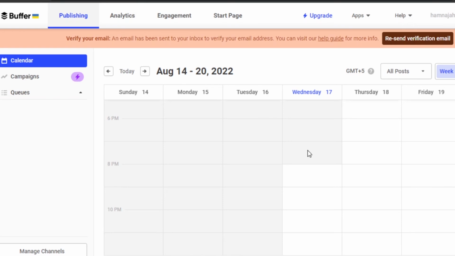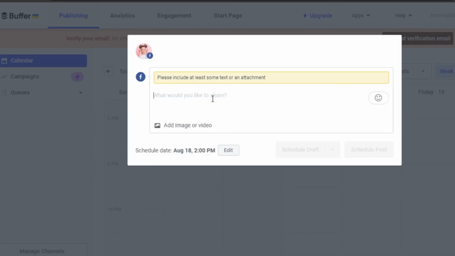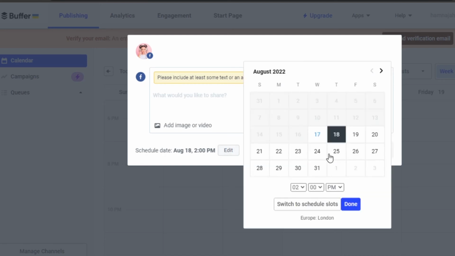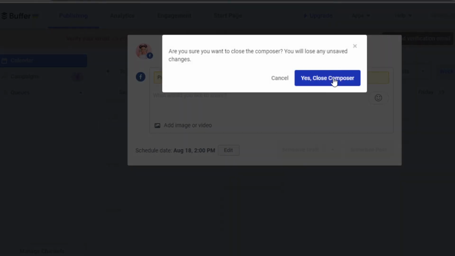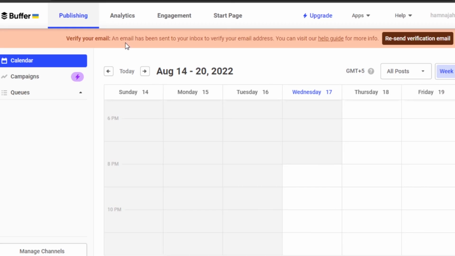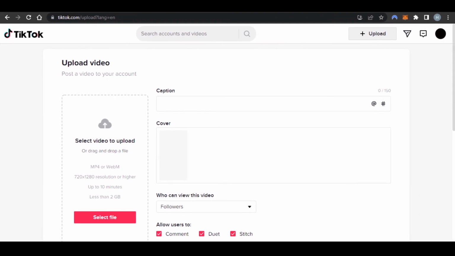Once it's connected, you will click right here on the date and just enter whatever you want to. I can also create for Facebook if I like, and for my TikTok too. We have to select a date and time whenever we want to post, and this way we can not only schedule our posts on TikTok, we can also keep track of our analytics and our engagement that we get on TikTok. I hope that I was a big help to you guys, and now you know how to schedule posts on TikTok.